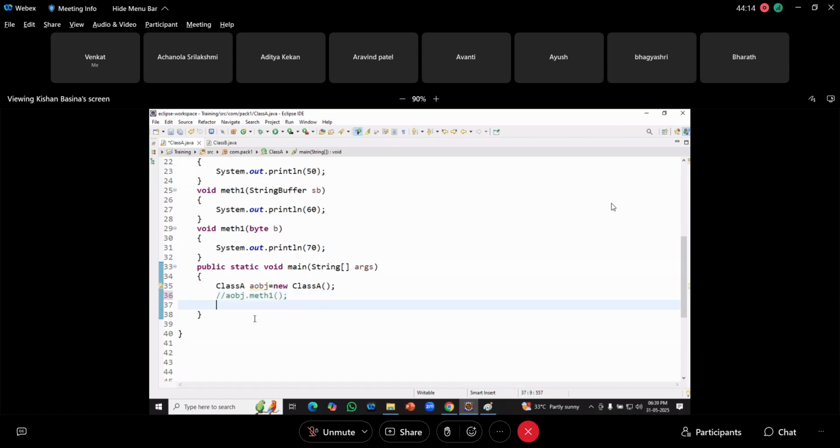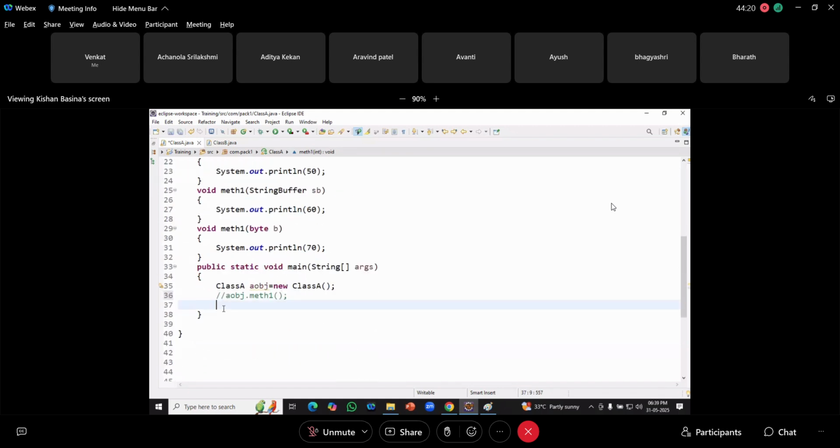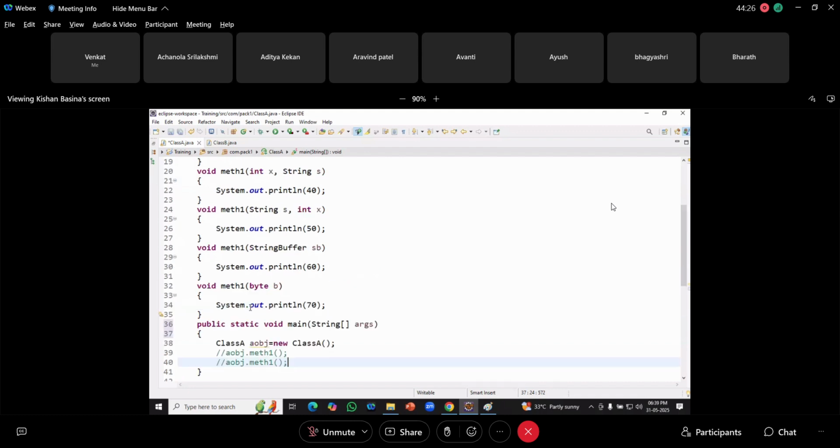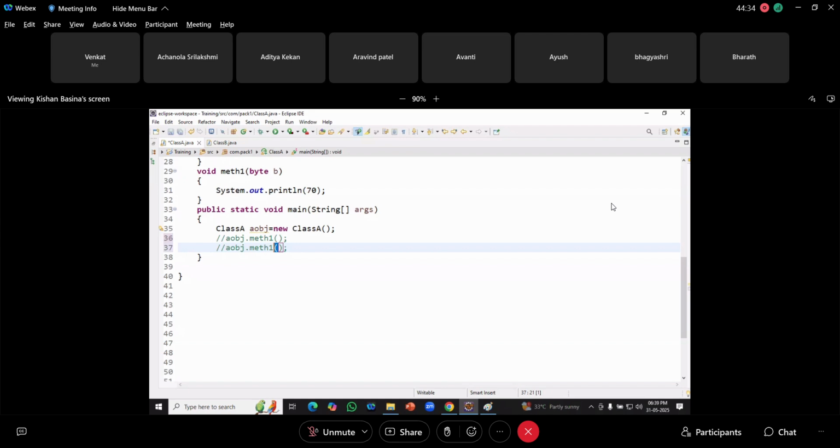Now I want to call my method which prints 20. Tell me the code. AOBJ dot method one. That's it. I need to pass the parameter. How many parameters? One. Type string int. Okay, let me just try to pass like this.